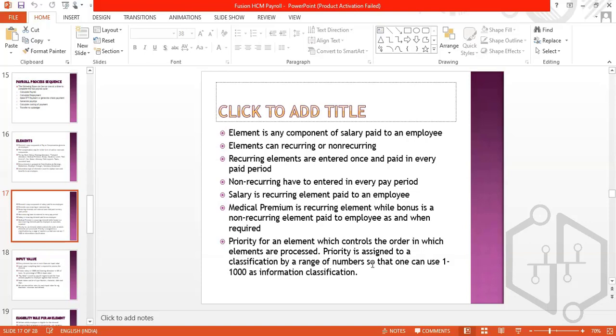So the priority of an element controls the order in which elements are processed. The priority ranges from 1 to 1000, whatever the priority of the element is. If I want to process that element in my first payroll, then it will be 1. The priority, between 1 and 1000, controls the order in which elements are supposed to be processed.